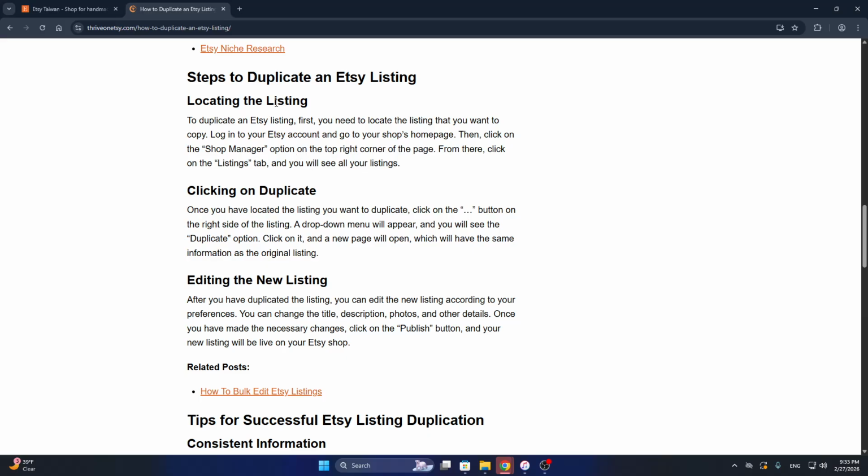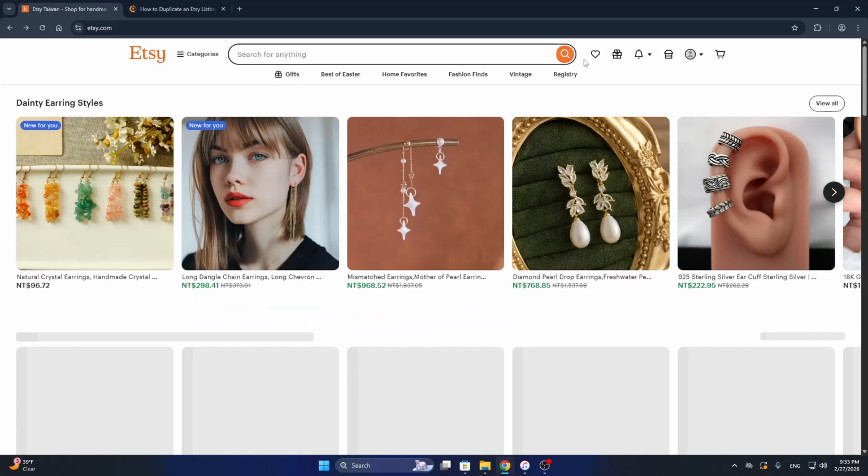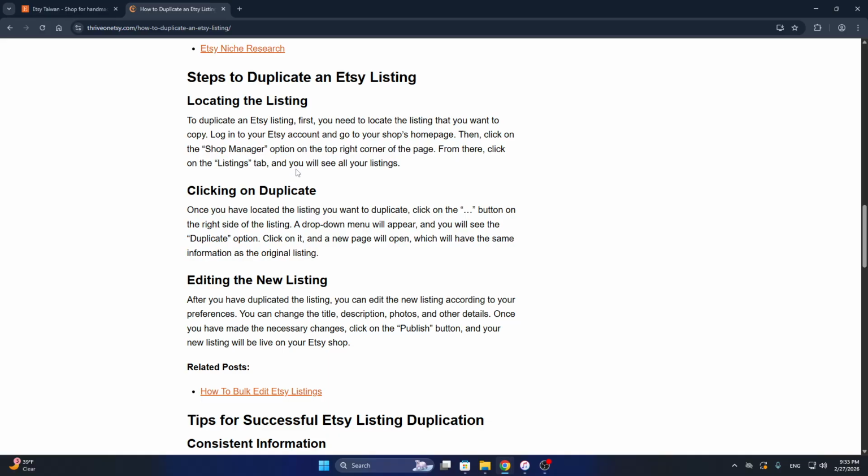So the first thing we want to do is follow this article right here. To duplicate an Etsy listing, first you need to locate the listing that you want to copy. So you're going to go into the shop manager option, just like I explained to you, and open up the listings tab. So go into shop manager right here and click on listings once you have set up your store, and then you're going to click on the duplicate.